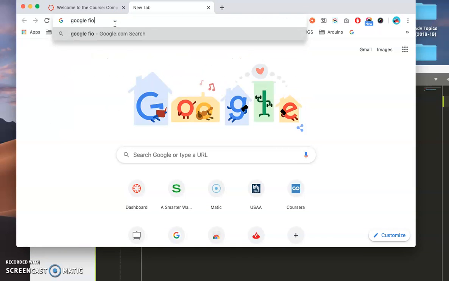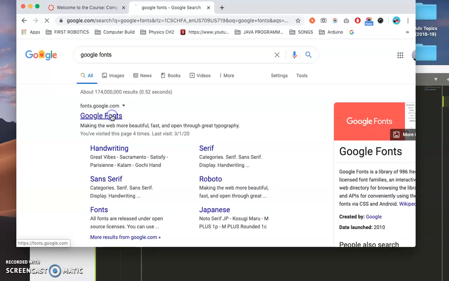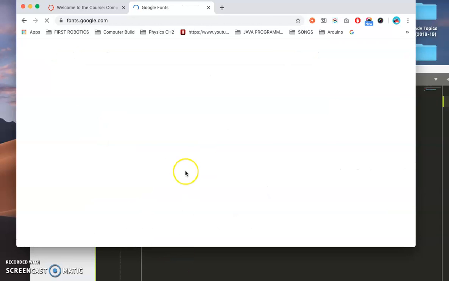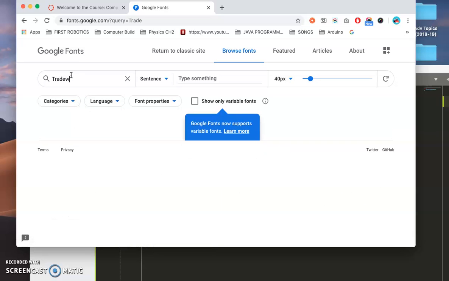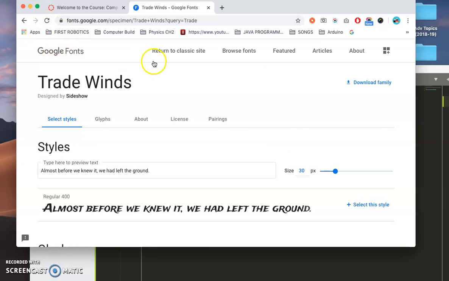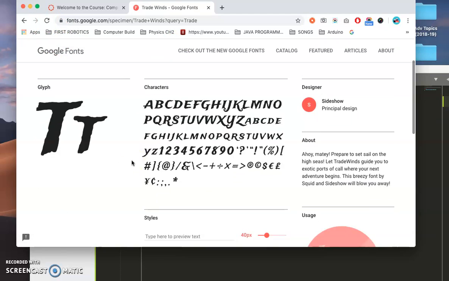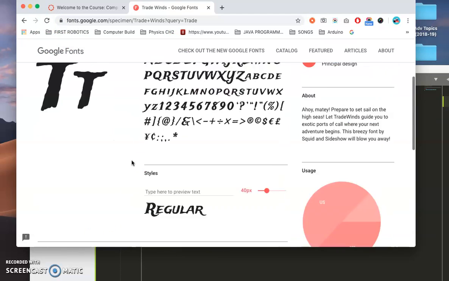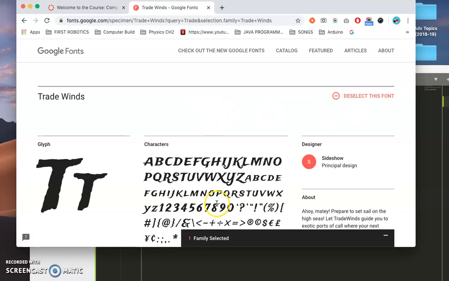So I'm going to go to Google Fonts, and I'm going to look at some stuff that I like, and I want you guys to do the same thing and find your own fonts. What I did was I found a font, I think it was called Tradewinds. Yeah, I like that. That seems okay. And what I'm going to do is select that font.